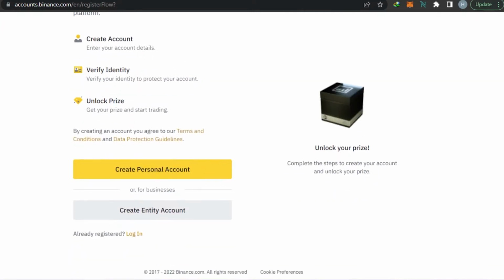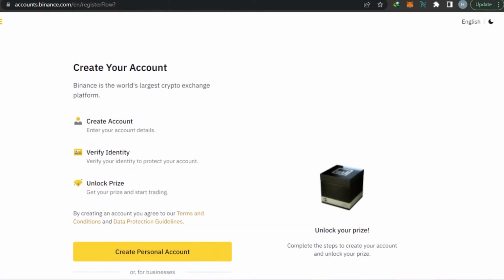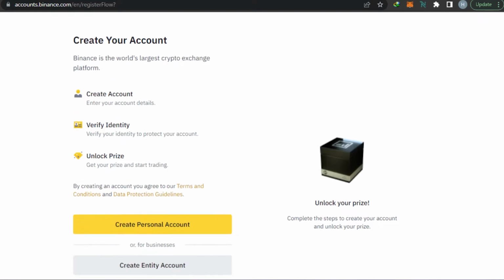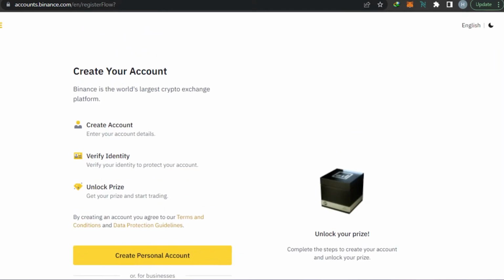When it comes to signing up for Binance, another thing that we get is a prize when you sign up. That is pretty amazing. Once you sign up, you will get a prize. The prize involves NFTs and different cryptos, coins, whatever Binance wants to give you, and it really helps and motivates you to use Binance.